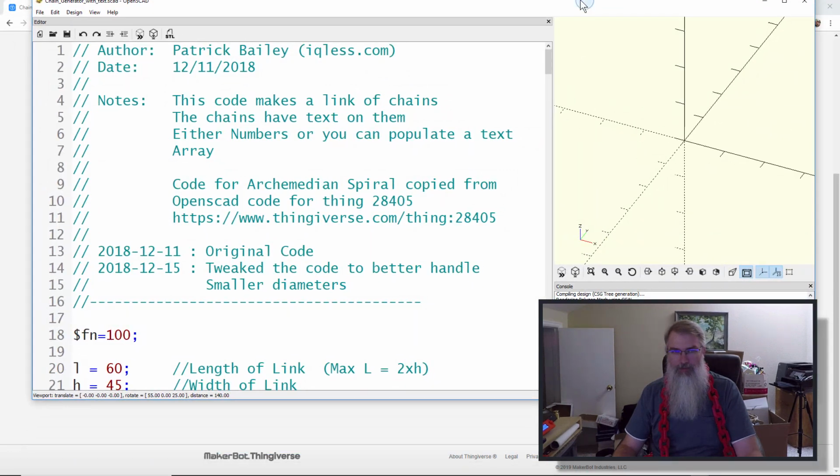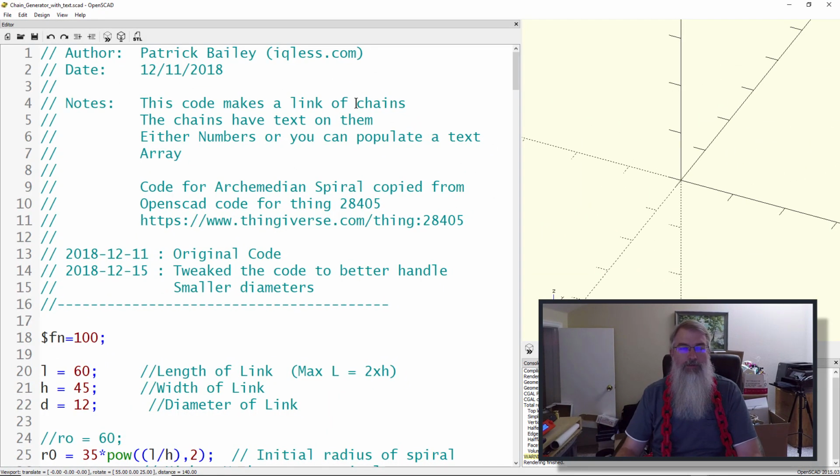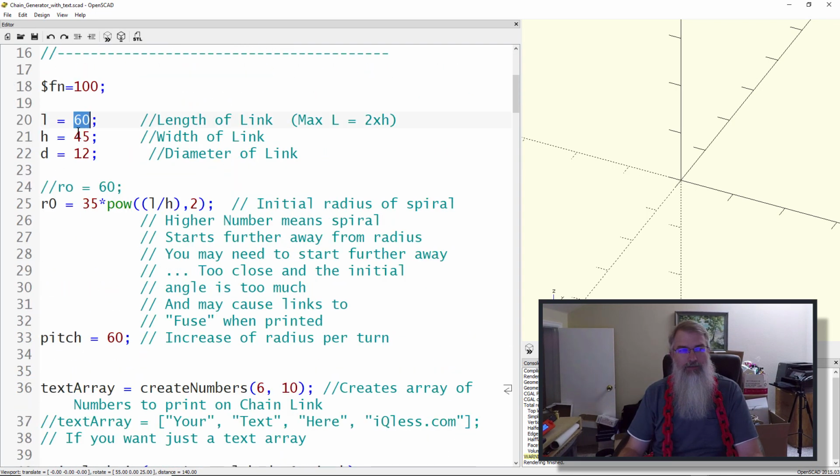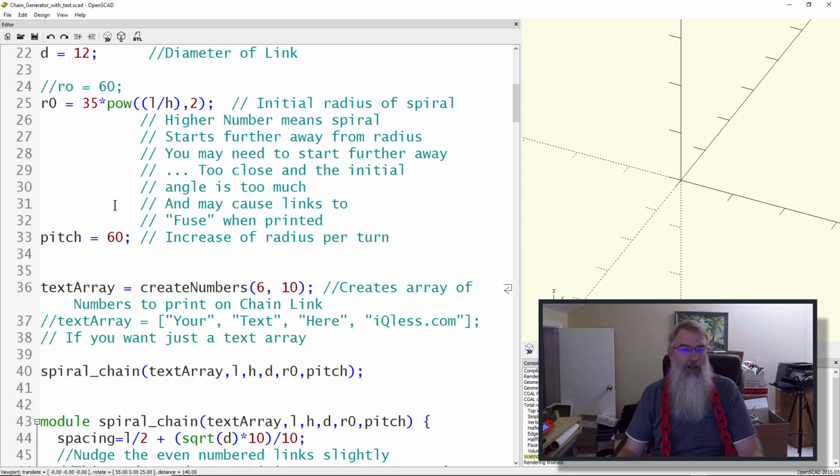Boom. So here, if you download this and you want to fiddle with it, I have 2 OpenSCAD files. There's the main one that I had before, where you can change the length and size and diameter of the chain itself. So you can tweak those numbers. But then down here, you can do a couple of things.